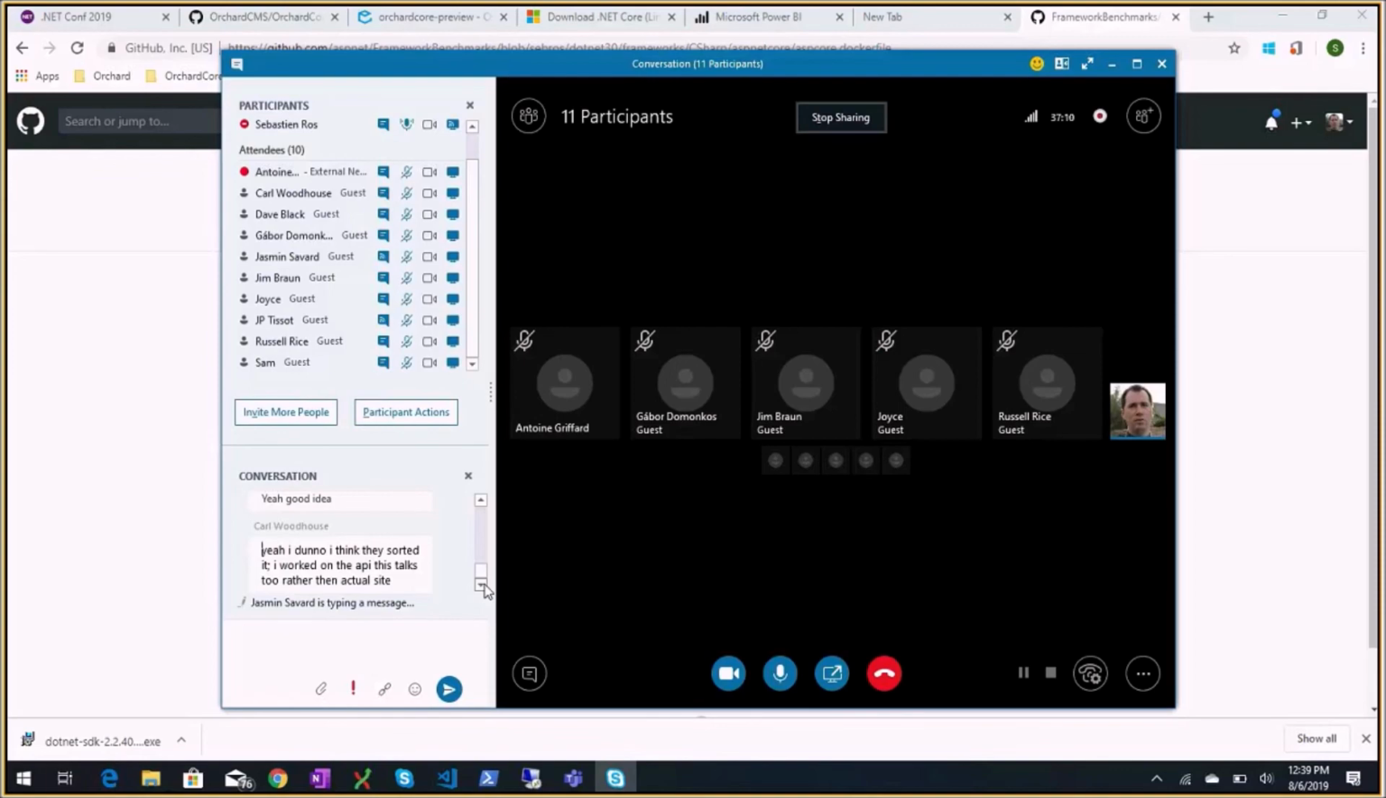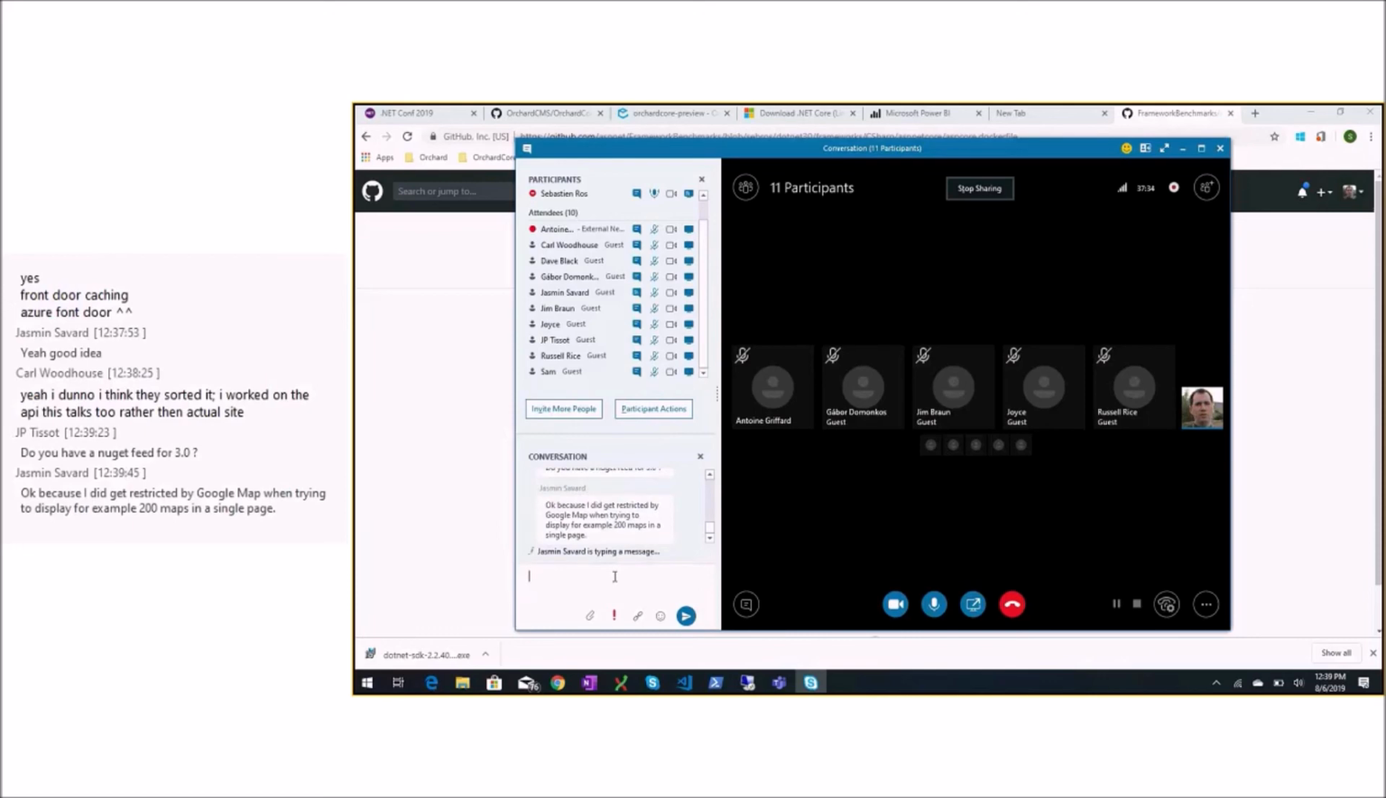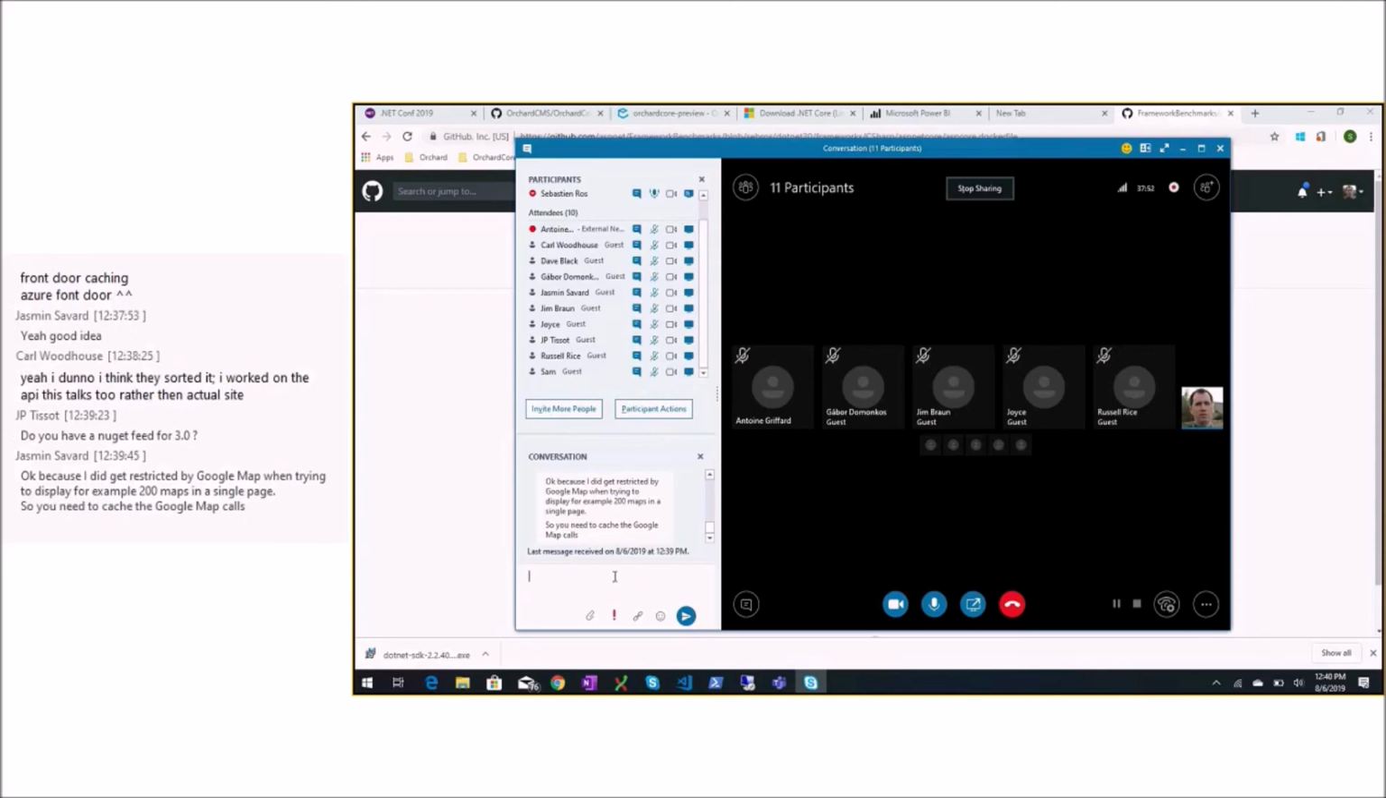Do you have a NuGet feed for 3.0? Nope, we just have the branch, so we'll have the feed once we merge to dev only. What you can do is clone the repository and do a dotnet pack. If you do it at the solution level, it will pack every project under it, and you can target a custom folder, and then this folder can be your NuGet feed.